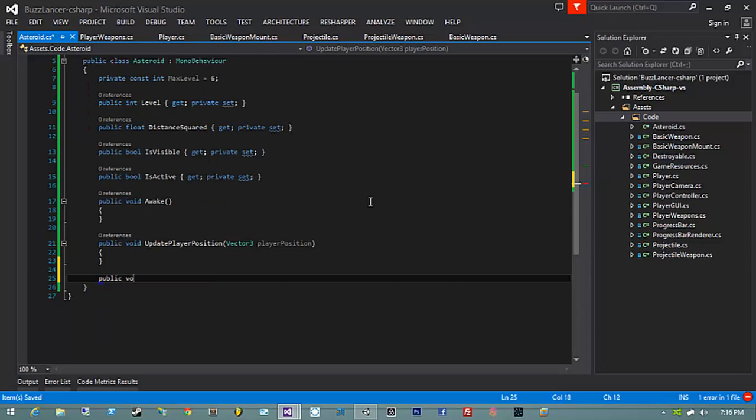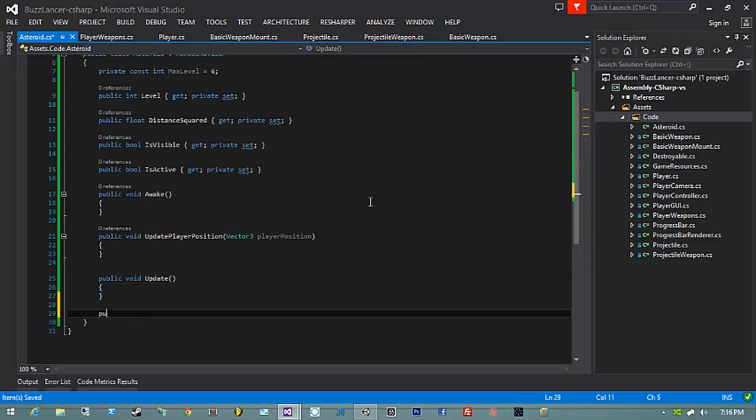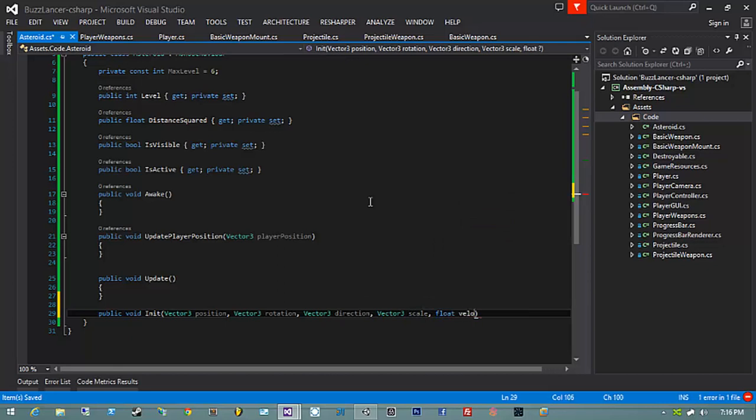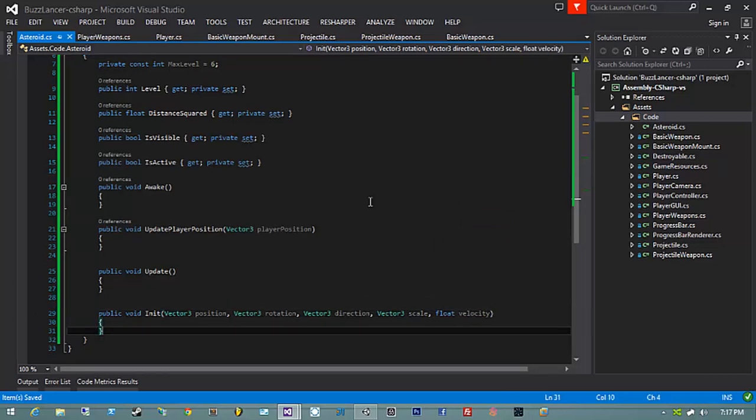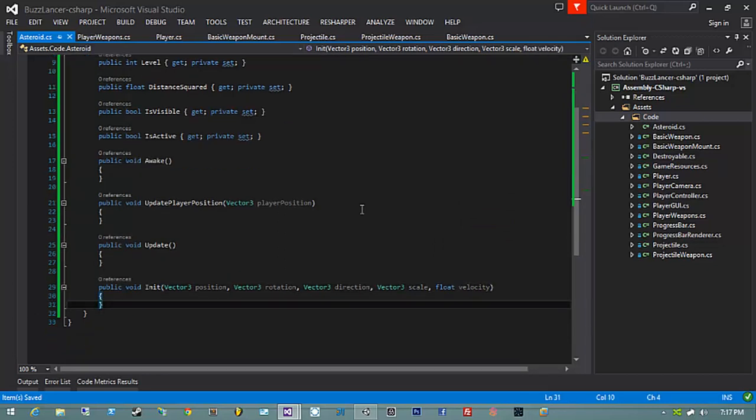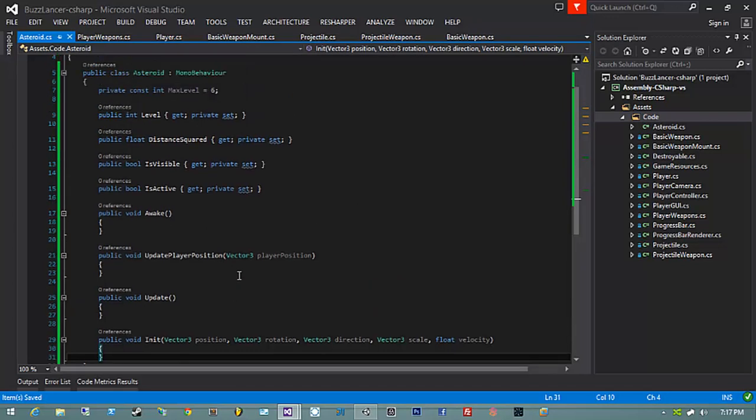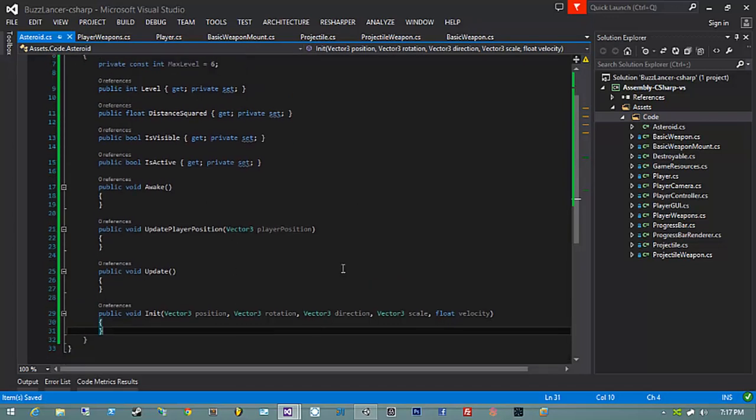Sounds good so far. Yep. And we'll need an Update method. We'll also need a public void Init method. Now the public void Init method is going to take in the position, the rotation, the direction, the scale, and the velocity of the asteroid. These are going to be computed by the asteroid manager and then set on the asteroid himself, who will use these different values to position himself, scale himself, and move himself during the simulation of the game.